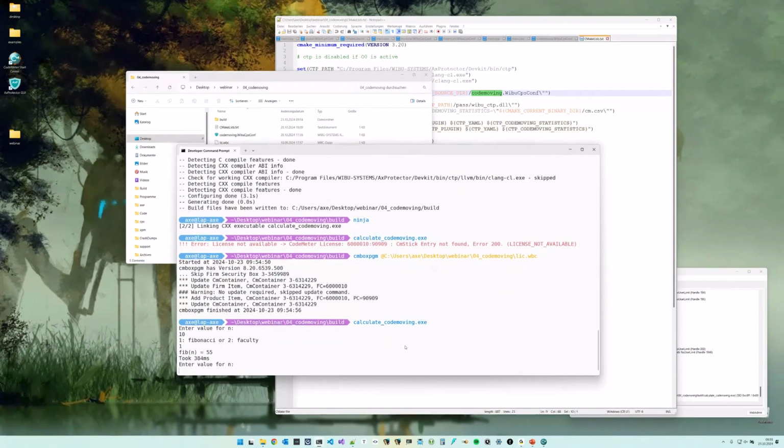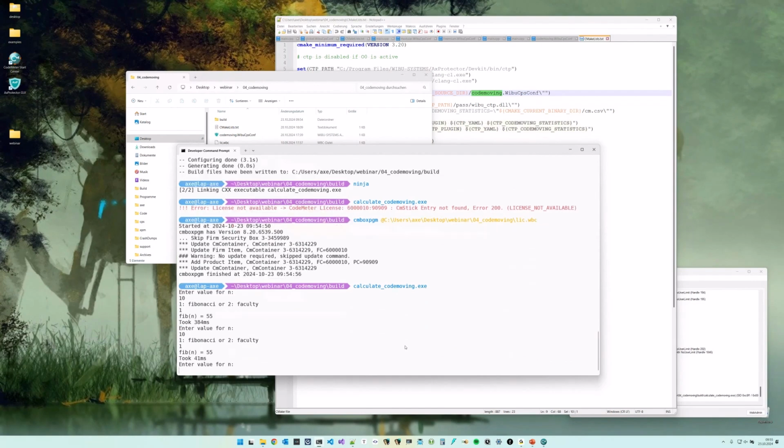And you see, it took quite some time. Let's do it again, but I still have the program open. Now it only takes 41 milliseconds. So this is what you need to take care of. CodeMoving has a little setup phase when you call a CodeMoving function at the very first time. So the whole infrastructure is set up in the background, but when it's set up, then the future calls are fast or faster.